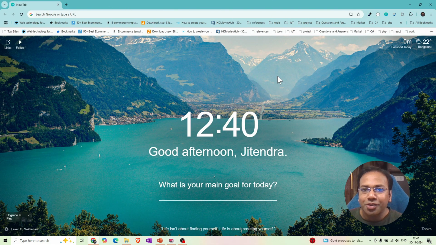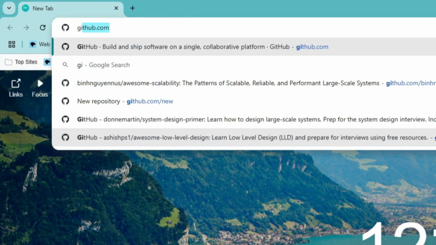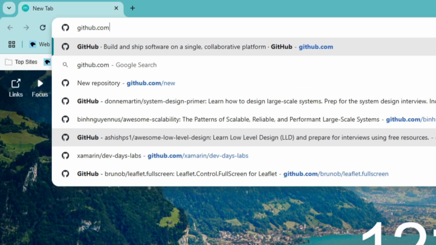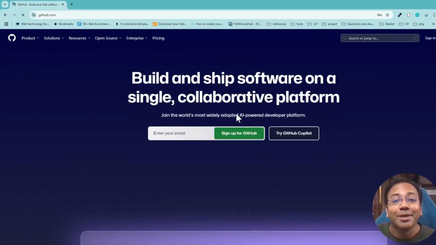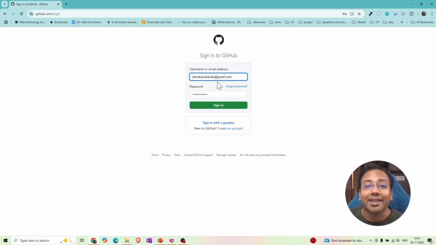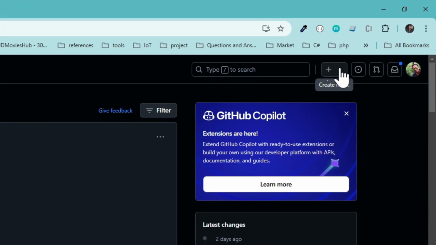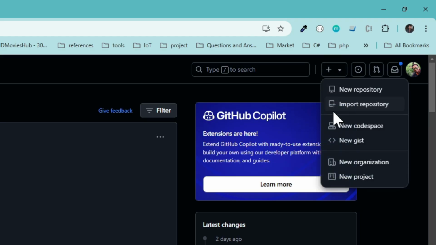Open up your browser, and as a first step, I will be creating a simple HTML based project in Git. So simply head over to github.com. I will be putting in the URL and it will lead me to github.com, and then using your credentials you have to sign in. Once signed in, you have to go to your create new section. Once I expand this one, it will lead you to new repository.